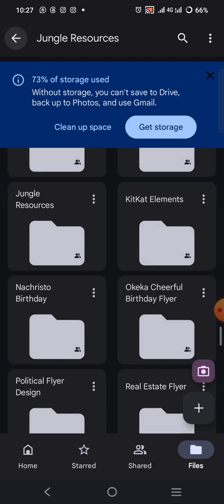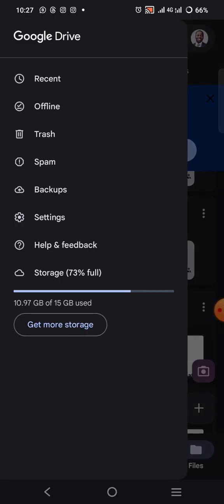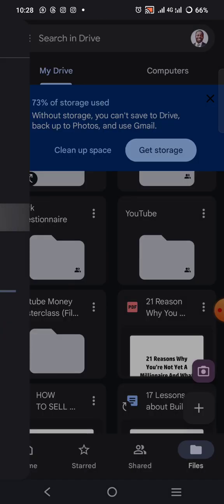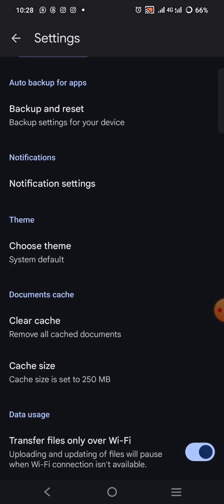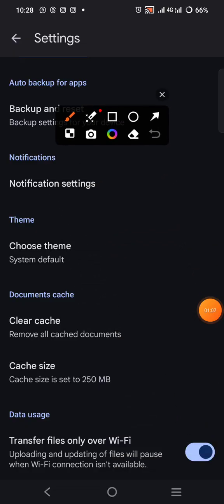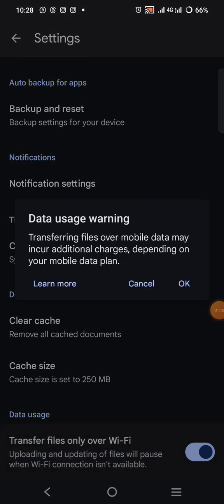So you go over here. I'm going to come back to that guy now. Go to your settings. Go to your settings. Scroll down to where you have this guy here. You can see the different settings here, but this is the setting that you're going to turn off. All right, so I'm turning it off.